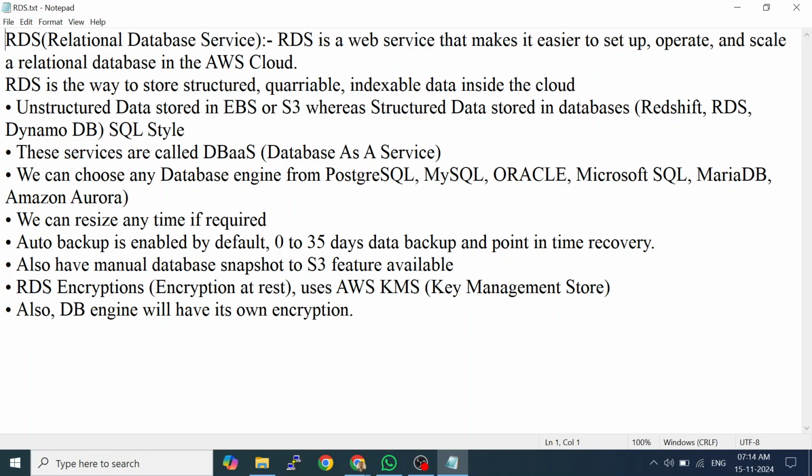We can choose any database engine, because you cannot put a file directly into the database like how we upload to an S3 bucket or EBS. We need to select an engine. So we can have Postgres, MySQL, Oracle, Microsoft SQL, MariaDB, or Amazon Aurora. Any of these engines we can use. Also, we can resize anytime if required, and auto backup is enabled by default.